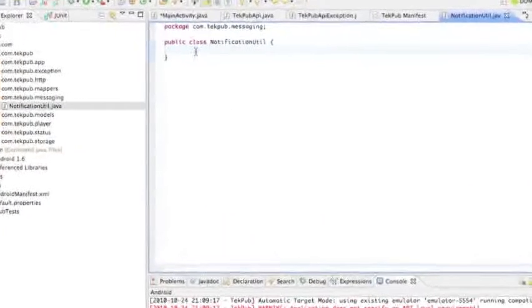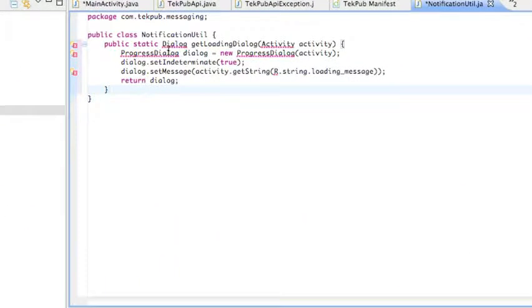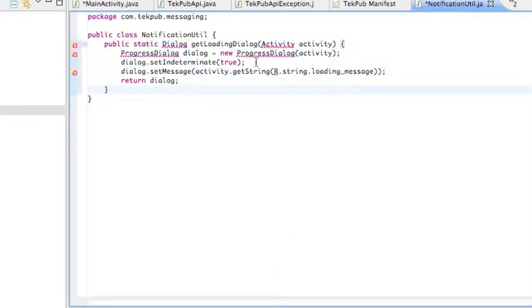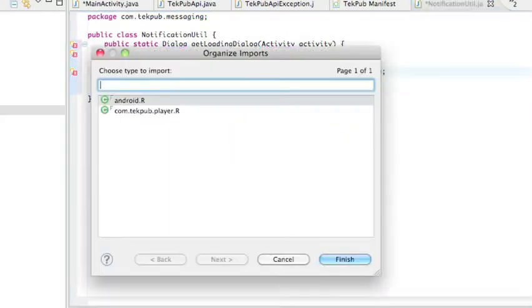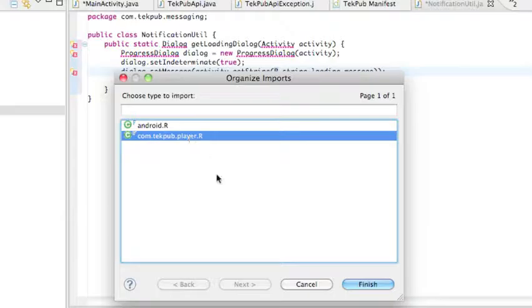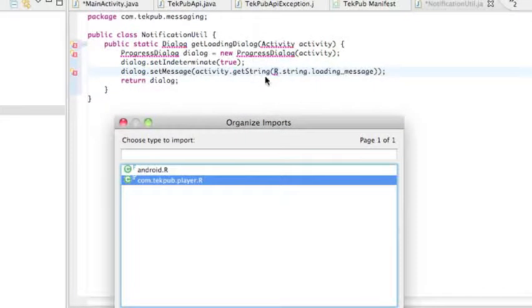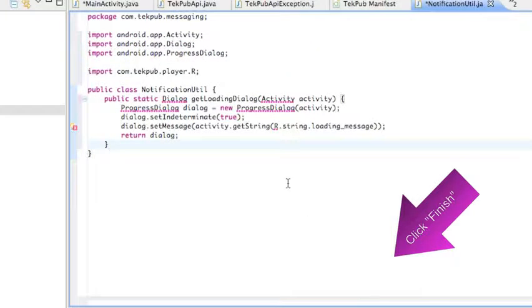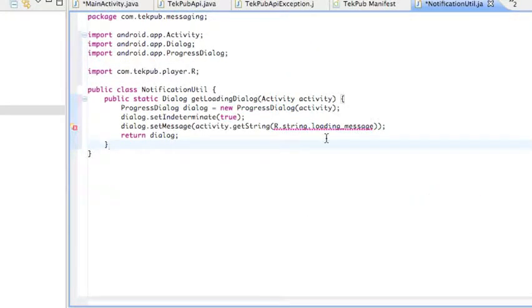And so this class is going to have one method, and this method is going to return a dialog. And let's go ahead and import this stuff. And it looks like it's going to organize the imports. When I hit Command Shift O or Control Shift O, I want to say com.techpub.player.R, and this is coming from the R.string.loading message. I'm just going to hit that. And it's going to say it can't find a loading message. We'll get to that in one second.